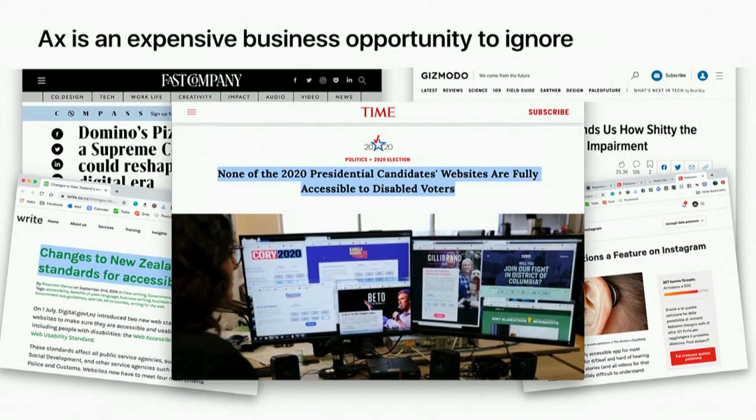As a final thought for setting the stage about the context when we talk about accessibility, accessibility is also an expensive business opportunity to ignore. Most of the time we talk about it as a moral act, which is a good thing to do, for sure, but we should start thinking more about it as a political act. Thinking about that, for example, none of the 2020 presidential candidates' websites are fully accessible for disabled voters, and this is an example from the United States.